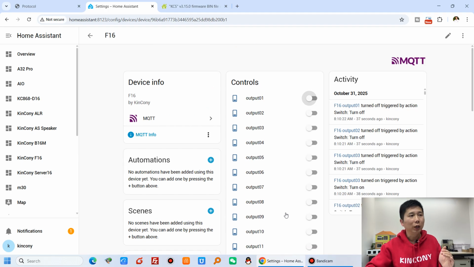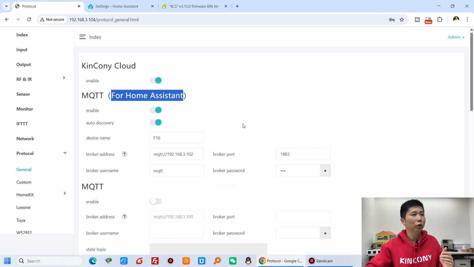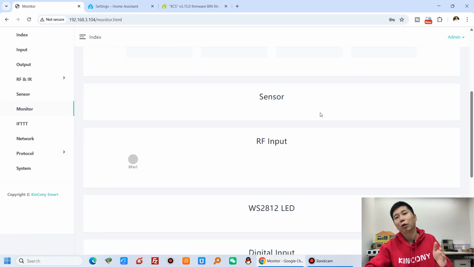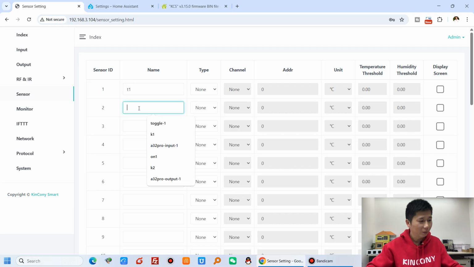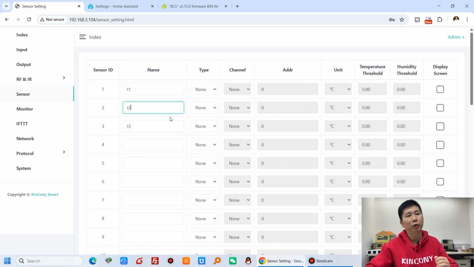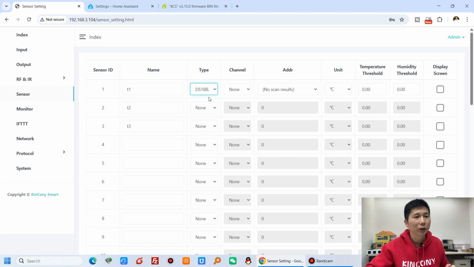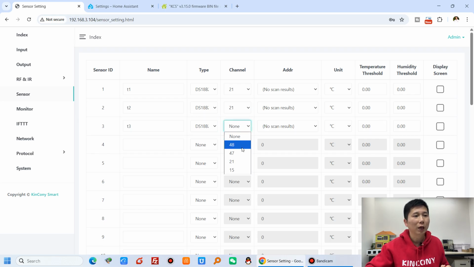Okay, now I will show you how to add these three sensors to the F16, and they will show on the KCS monitor web page and also update to Home Assistant. On the sensor web page, you can rename them, for example T1, T2 and T3, or any names you like. Here we choose the DS18B20 temperature sensor, and for the GPIO, I connected 21, so I choose 21. But you will see the address shows no scan result, because after we set it, we need to save and reboot. You can see these three types are all DS18B20 on GPIO 21. And we will save it.